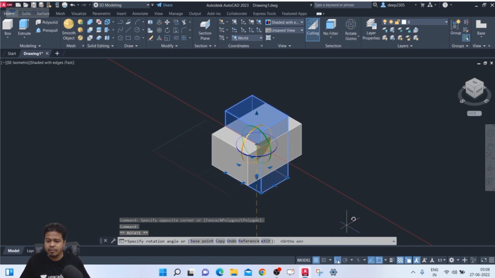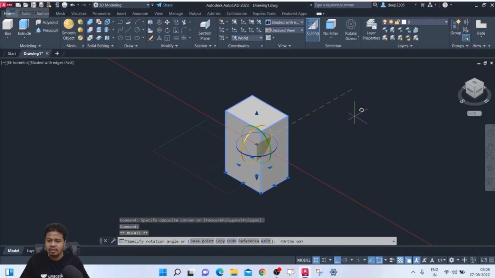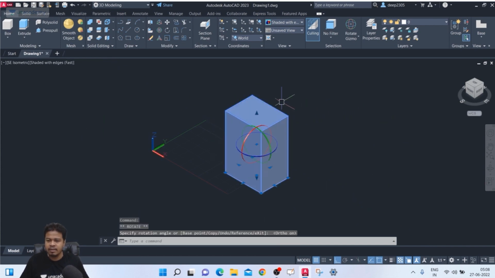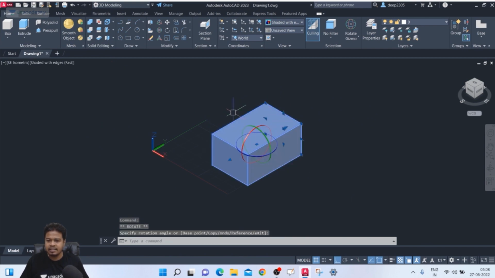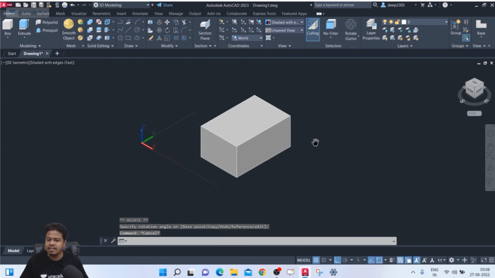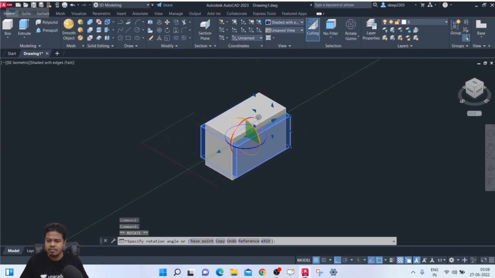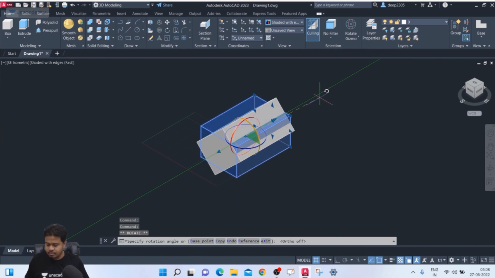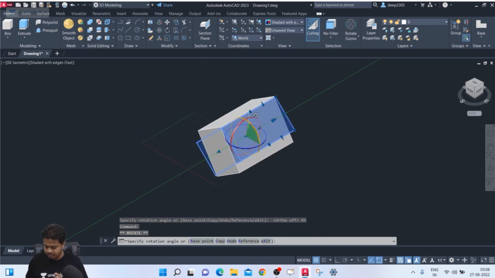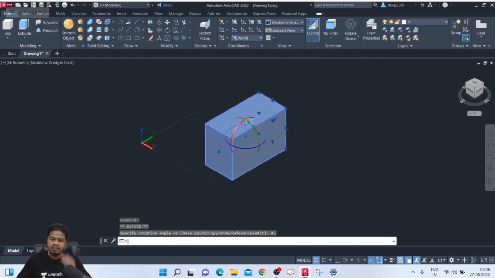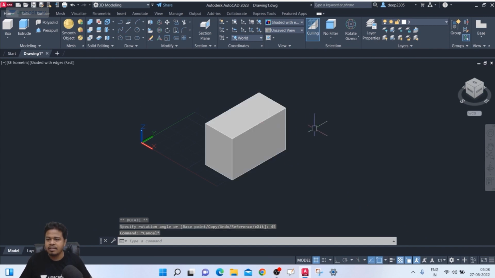Now if you switch on the ortho, it will be rotated only by 90 degrees like this. Can you see that? Yes. Let me put off the ortho, and if I give 45 degrees, it will be rotated by 45 degrees. If I rotate it by 45 degrees again, it will be rotated by another 45 degrees. So that's the rotate gizmo.